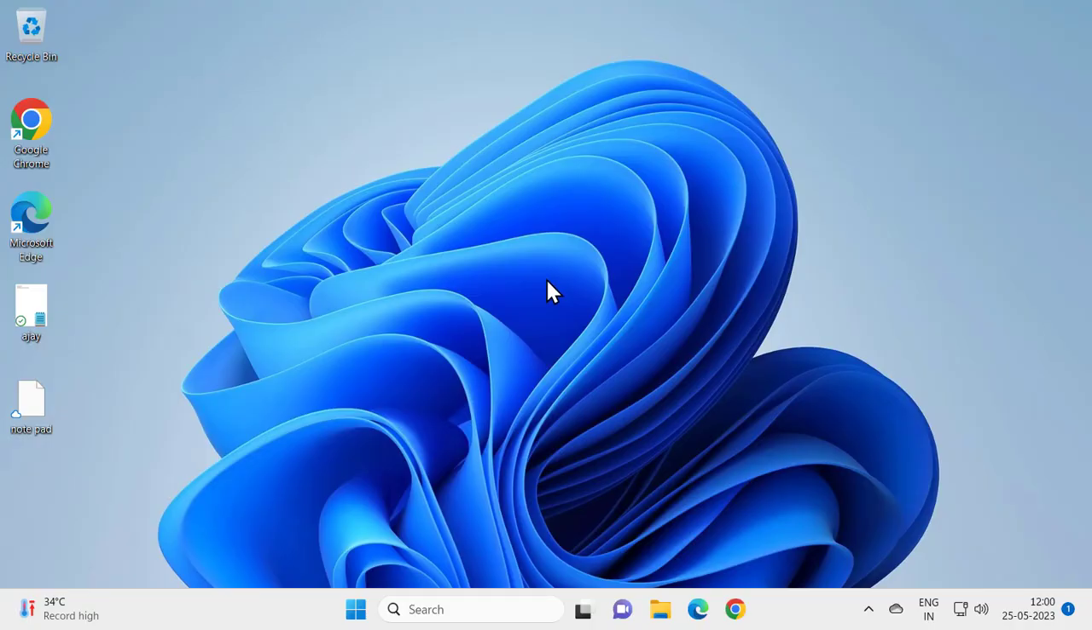Today we are going to see how to locate your wallpapers and lock screen images on your Windows computer, guys. If you particularly like the images and just want to see where they are saved on your PC, I'll show you how to locate them.